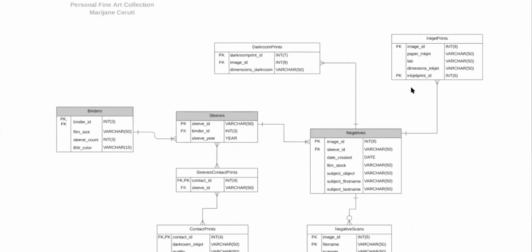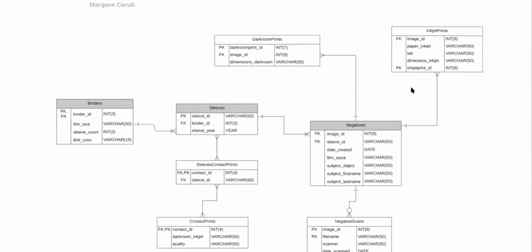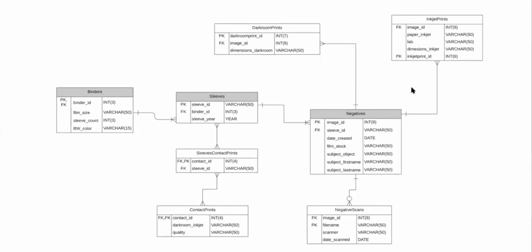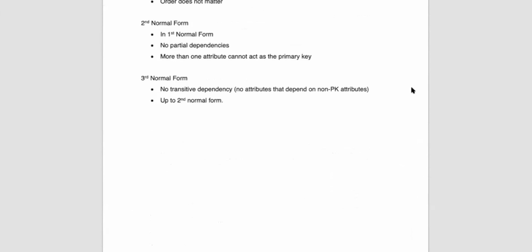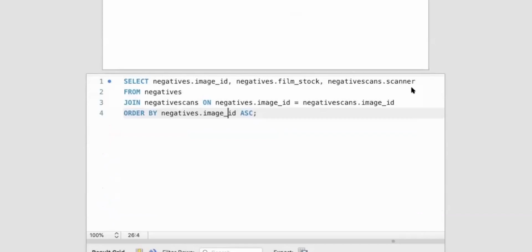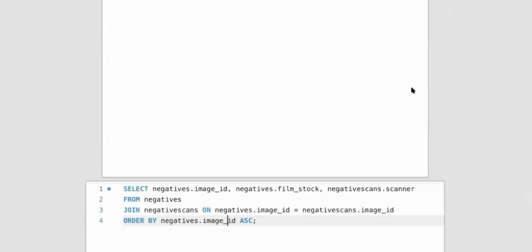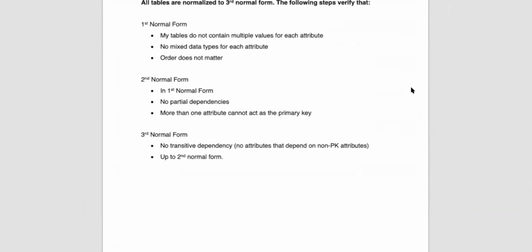And then here's the final database diagram. And then where I go into the normal forms and how it fits to their normal form. And then we'll cheat and head back and take a look at the website.